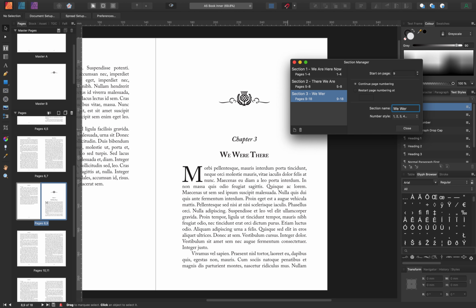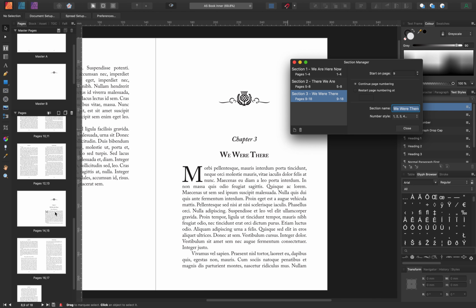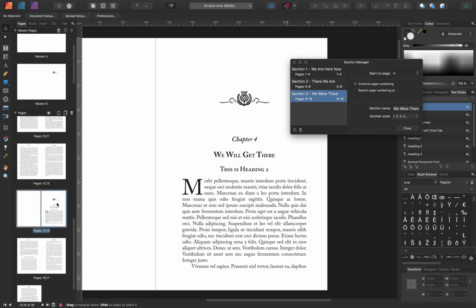We were there. It's the heading for chapter 3. Press enter. Go down to the start of the next chapter. Double click on it, bring it down. There's another little thing. It starts on page 15. It's an odd number, and it's always on the right hand side.